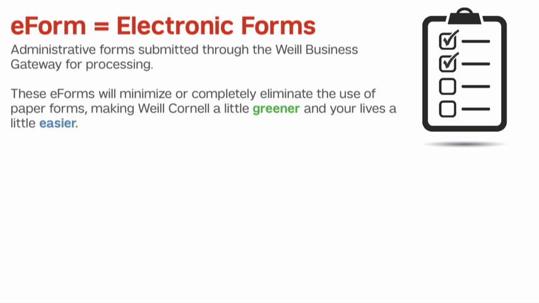eForms stands for electronic forms, and these are administrative forms that are submitted through the WOW Business Gateway for processing. Currently you use paper forms for processing transactions like payment requisitions and travel and expense reimbursements. These eForms will either minimize or completely eliminate the use of paper forms, allowing us to make Weill Cornell a little greener and, more importantly, your lives a little easier.